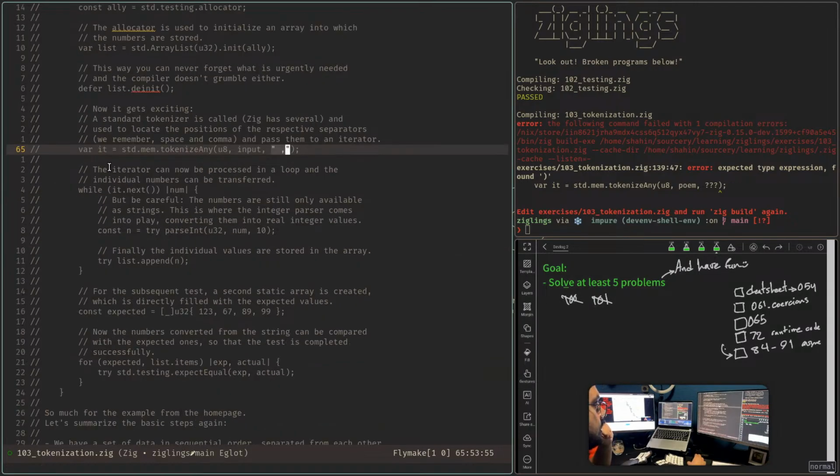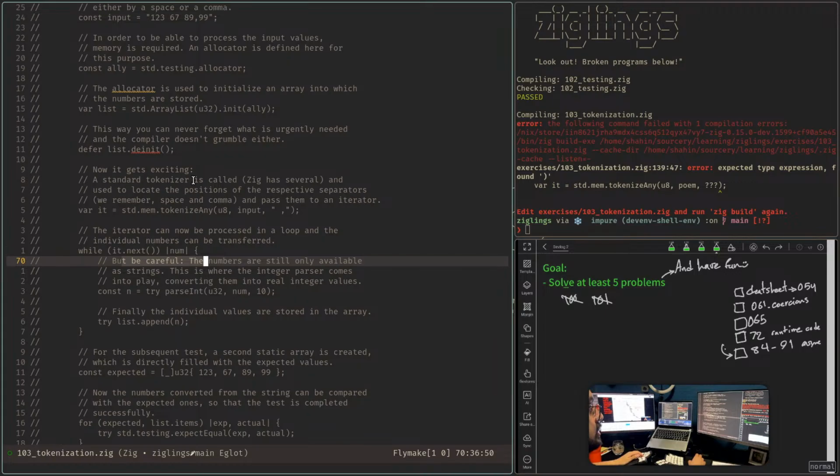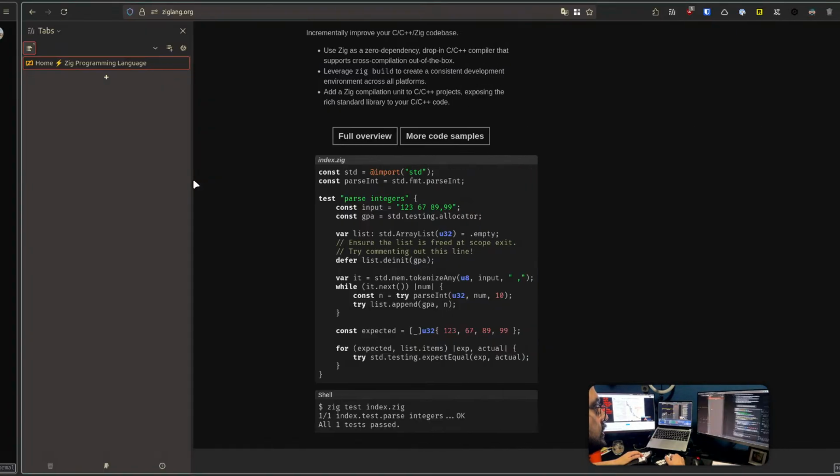Then the iterator can now be processed in a loop, and the individual numbers can be transferred. Yeah. But be careful, the numbers are still only available as strings. This is where the integer parse comes into play, converting them into real integer values. Finally, the individual values are stored in the array. Yeah, there was a small difference between these two.